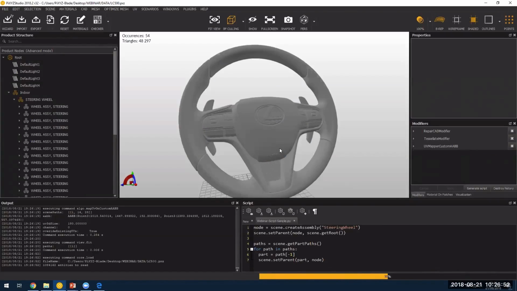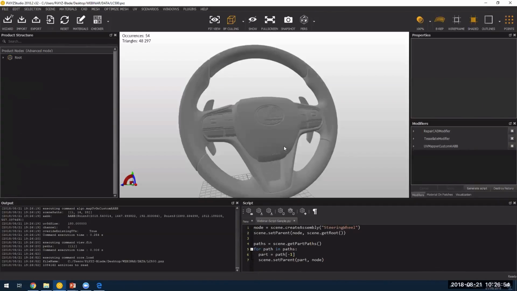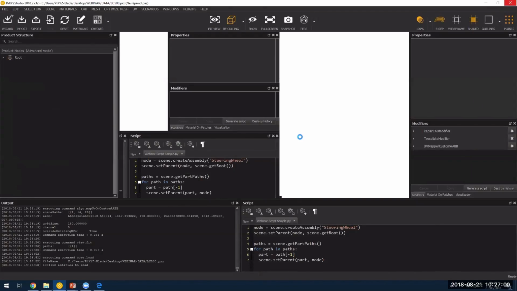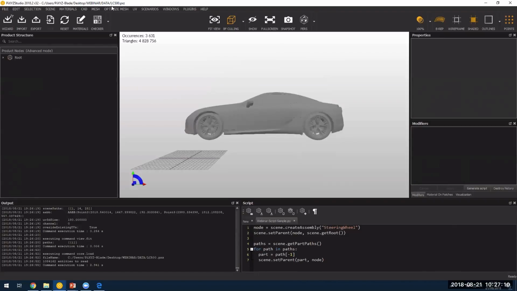And this way you can see how fast Pixyz Studio can open a 5 million triangles car assembly. It will take a few more seconds. And finally, what we obtain here is one complete assembly of one vehicle configuration. And as you will see in a few seconds, we have the complete assembly.